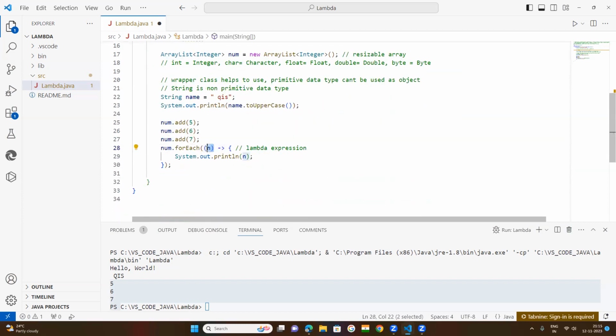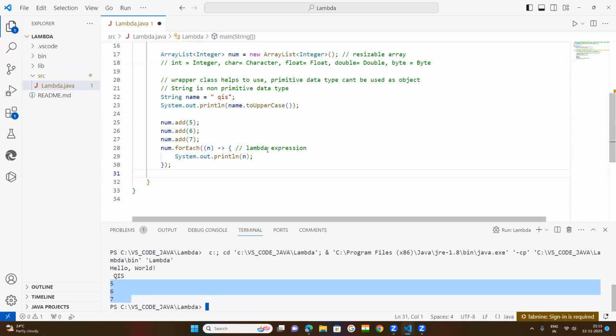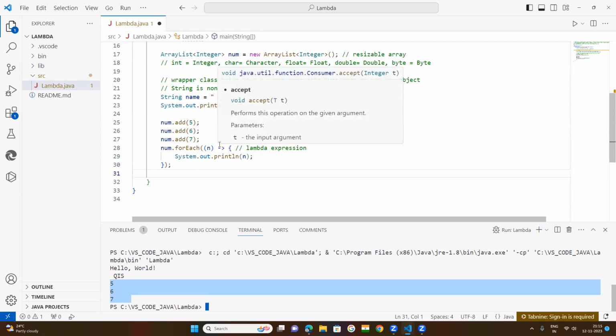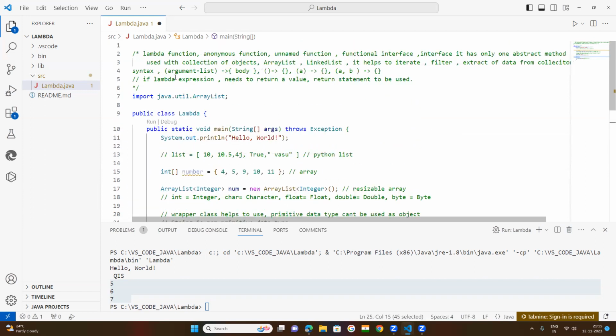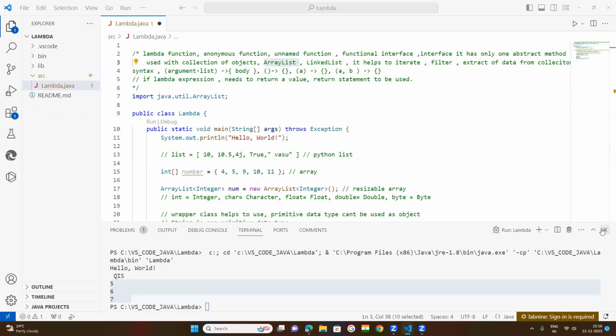See, this is the argument, then the token arrow mark, within the brackets. We have passed the body. The body is this System.out.println. Within that, I have called this argument n. Here the lambda expression is used to print out all the values of the array list. Lambda function is used with collections of objects like array list and linked list. I told you that an array list is nothing but a resizable array.